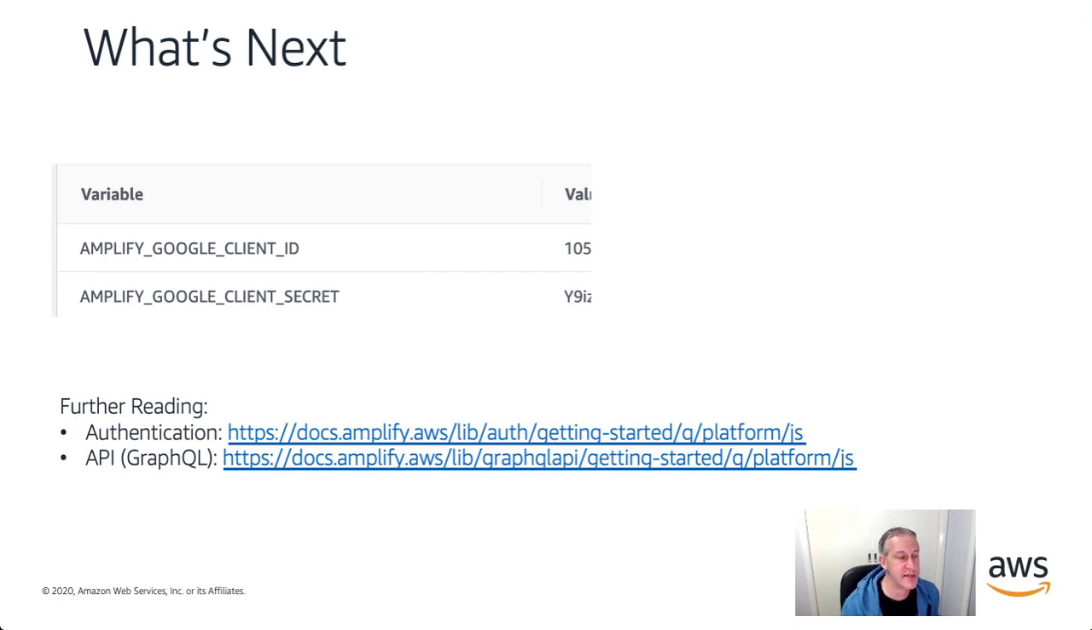So what's next? A couple of things that I found: I was also doing the Amplify Console, and I found that you had to set the variables. I couldn't find this in the documentation, so be careful. Those two variables, the client ID and the client secret, you need to populate as environment variables in the console to do deployments.